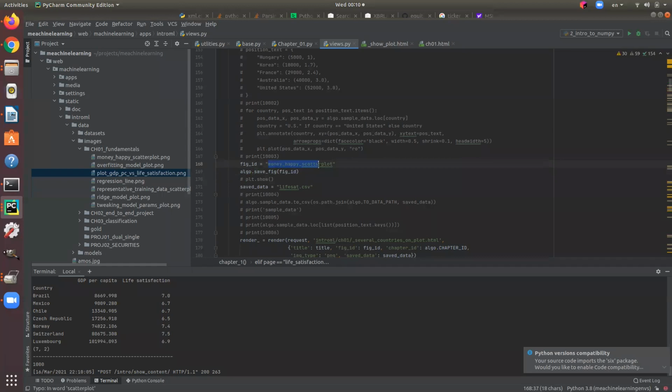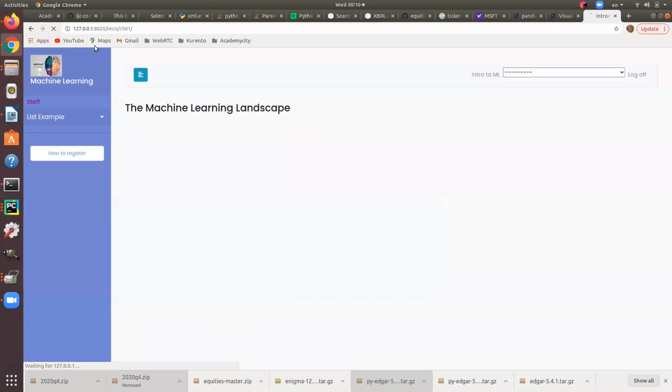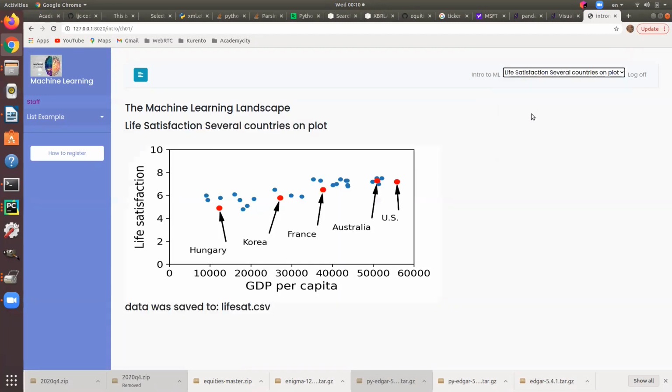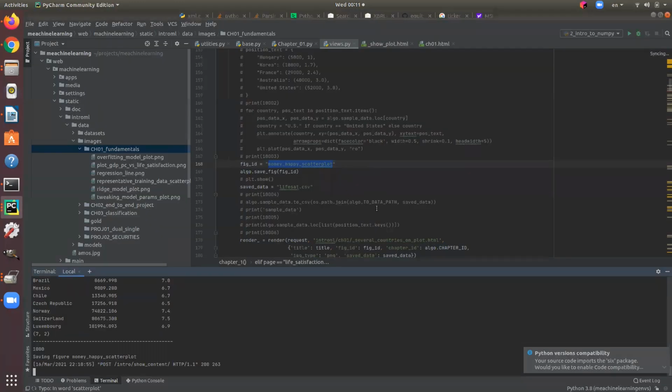Money, happy, color plot. Can anybody see it here? Yeah, here it is. Oh, not this one. Money, happy. Let me delete that one. Now that I deleted it, I'll refresh and we'll see a different picture. No? That's not the right one. Money, happy, scatter plot. Yeah, this is it.